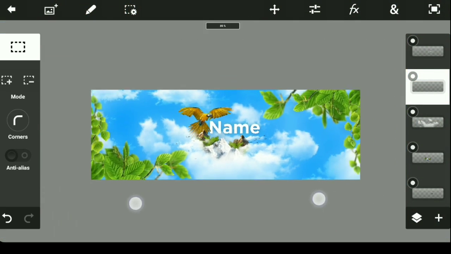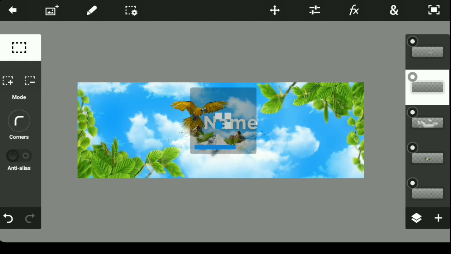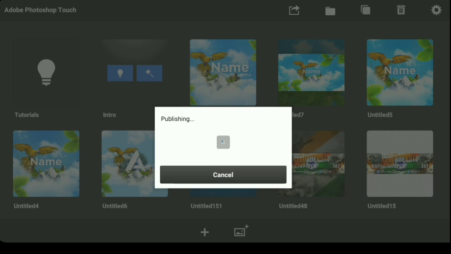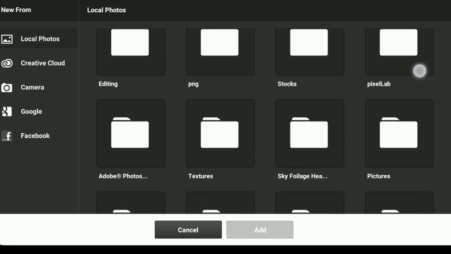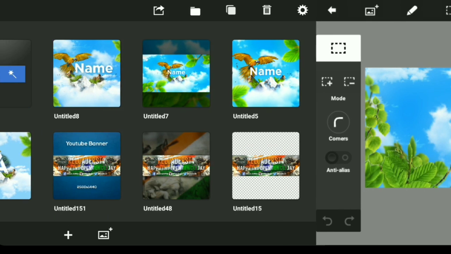Now I am done with it. I have added a little bit more birds and small creatures here. Now just save it guys. Now it is an optional thing, you can do it, or it depends on you.